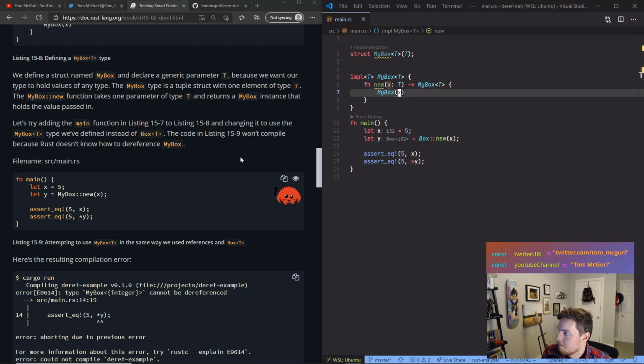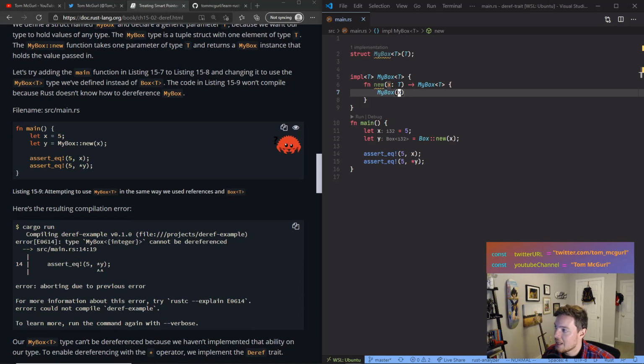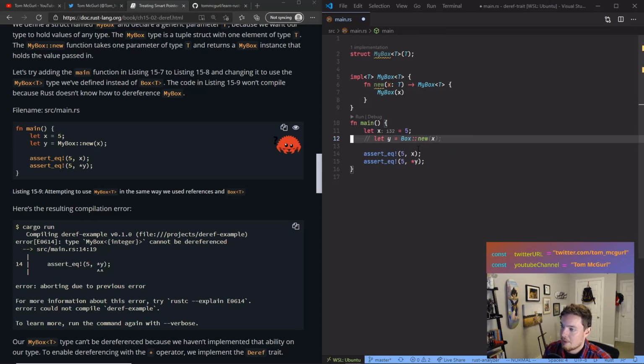Okay. The MyBox::new function takes one parameter of type T and returns a MyBox instance that holds the value passed in, x. Let's try adding the main function in listing 15.7 to listing 15.8 and changing it to use the MyBox<T> type we defined instead of Box<T>. So what we'll do is I'll just comment this out so we can save it for later, and I will use MyBox.